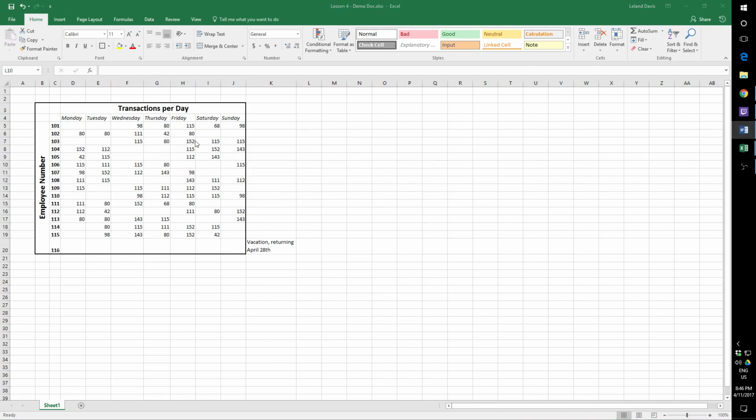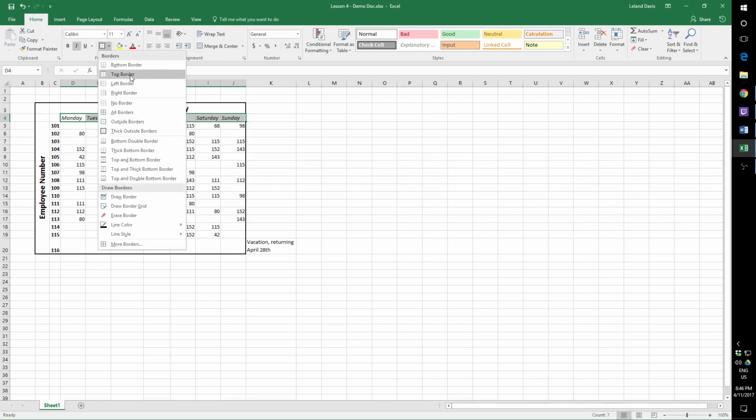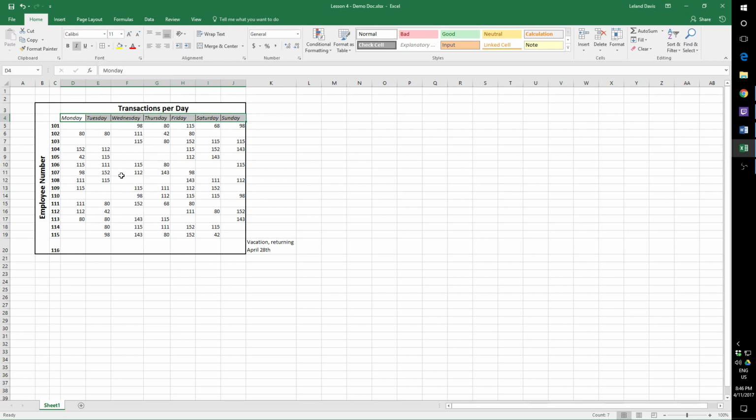So we've got our thick border. And these ones, we're going to highlight and place full borders around them. We're going to have separation and everything. We'll hit all borders, and now that stands out as its own little thing.